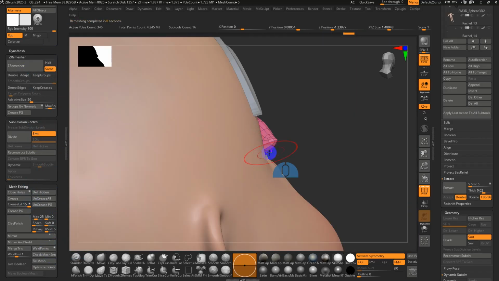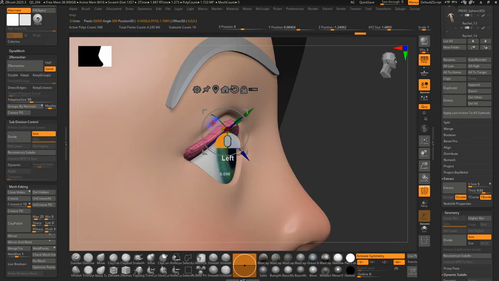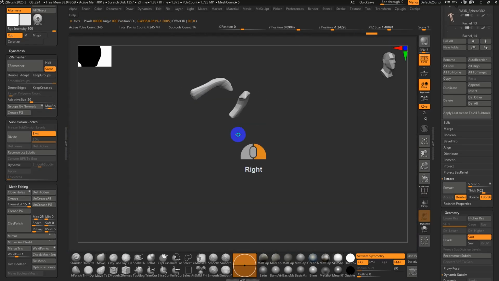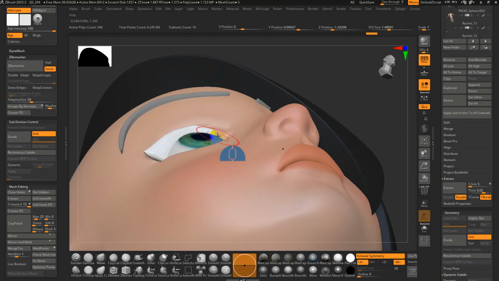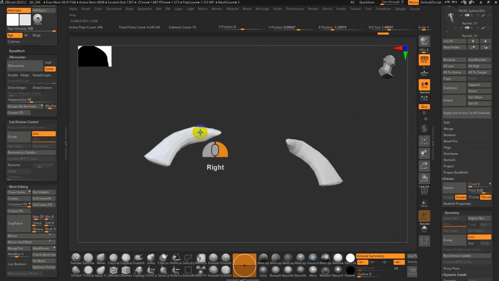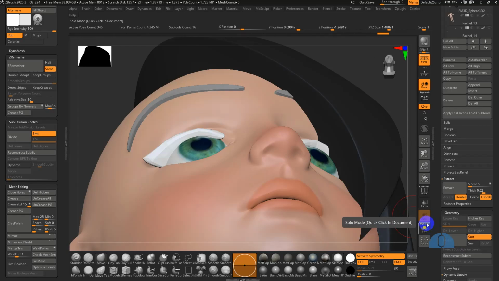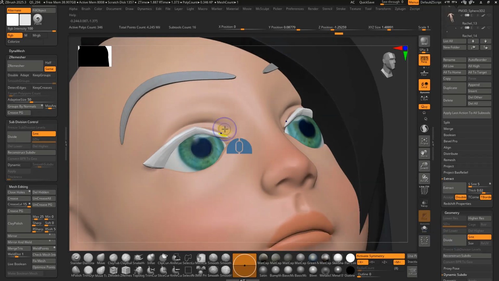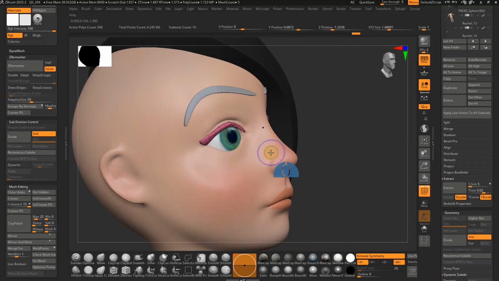Okay, so if you want as well, you can also try to kind of thin this out a bit. Okay, so that's not a bad way to sort of start the eyelashes. Sorry, turn off this dynamic mode here. I'm just getting the shape in where I'd like it to be, right?